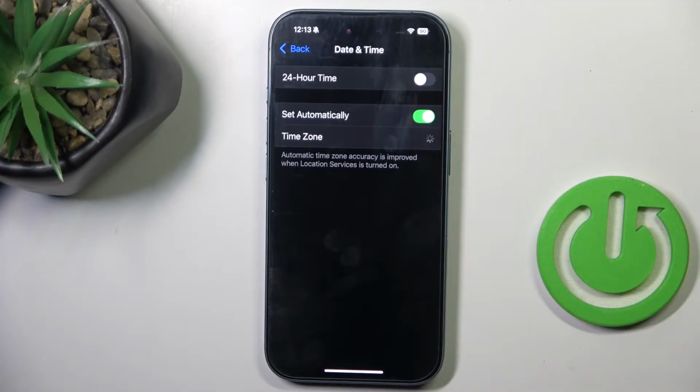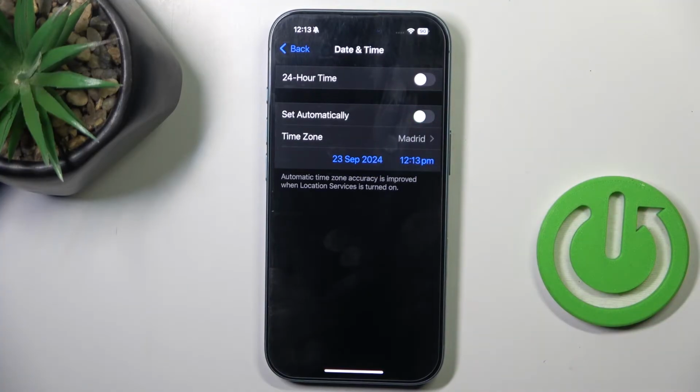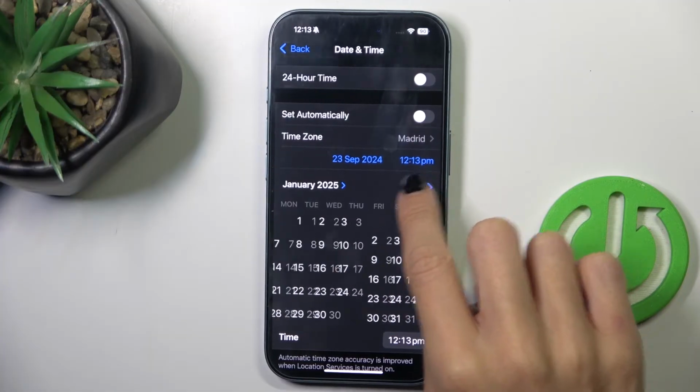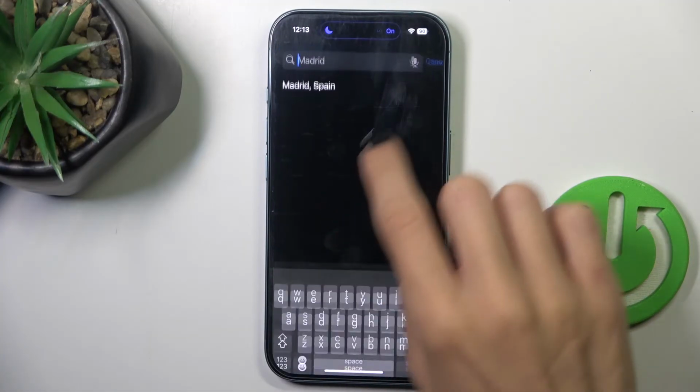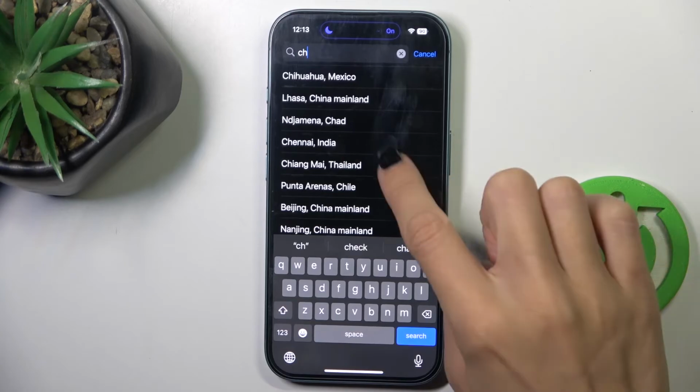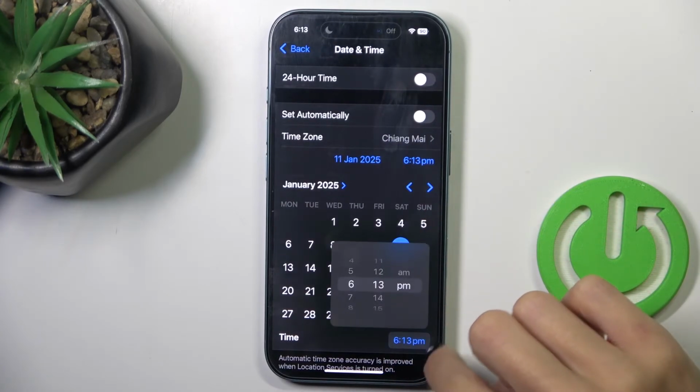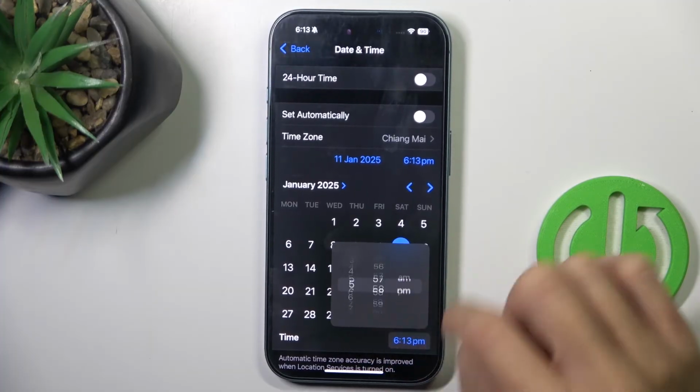At first switch off automatic date and time, and now you can easily manage it manually by yourself. So just pick the date and time zone if you also want to change it, and hour over here manually by yourself.